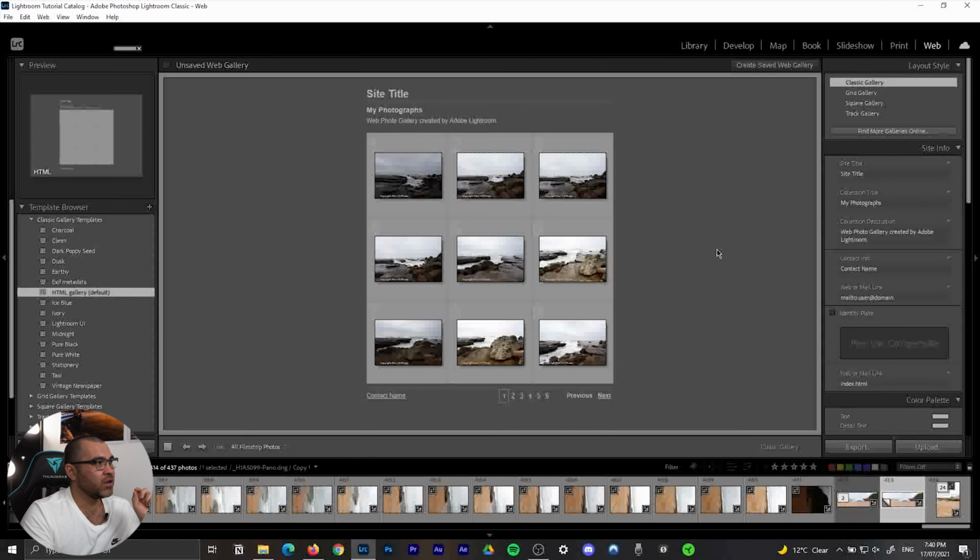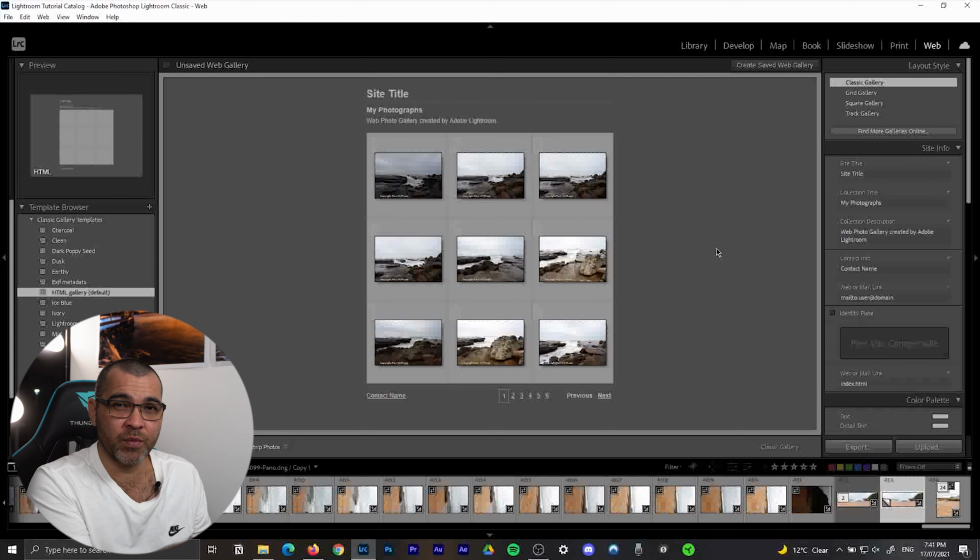Web, so this is where you can actually publish this to a website if you have built the website using this before, or if your website connects to Lightroom. I use Squarespace for my website, and I want to keep the two separate. That way I have complete autonomy between the two. They're not mixed or matched in any way, and I can decide what goes where.